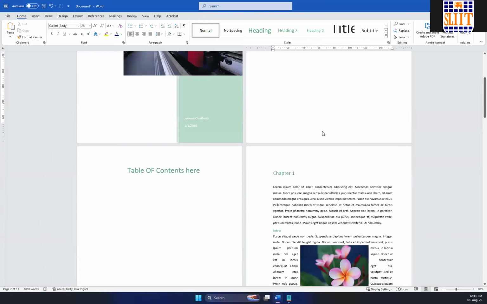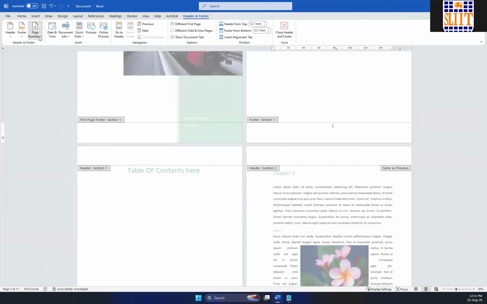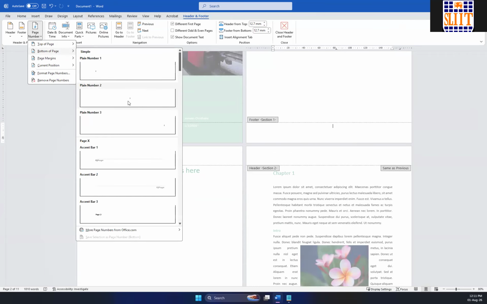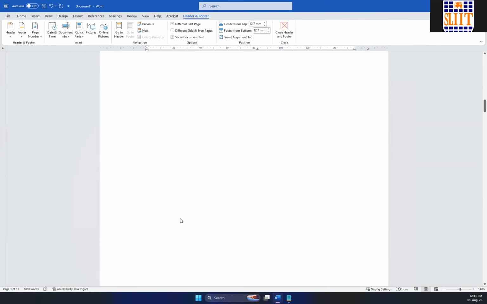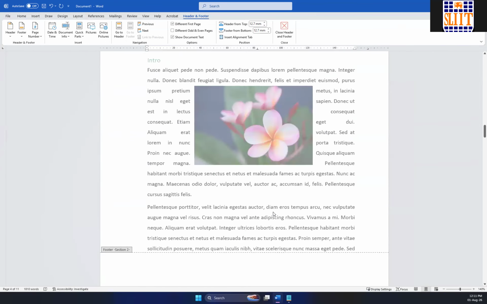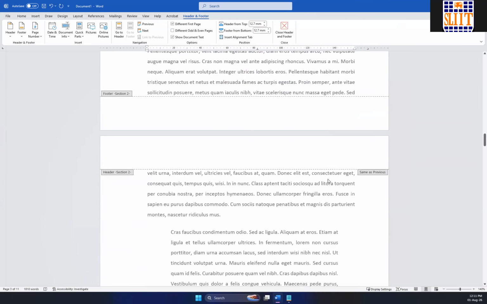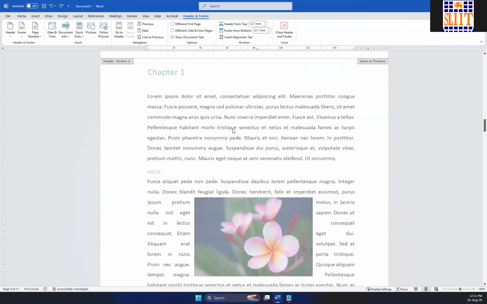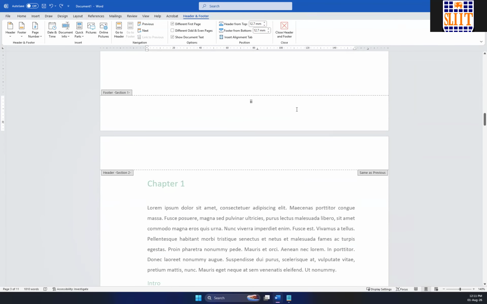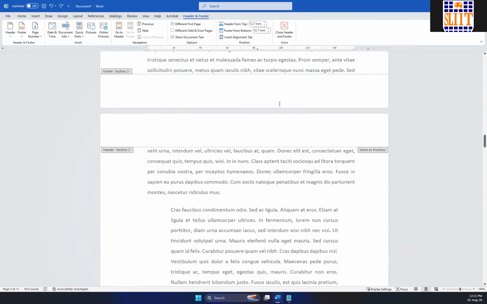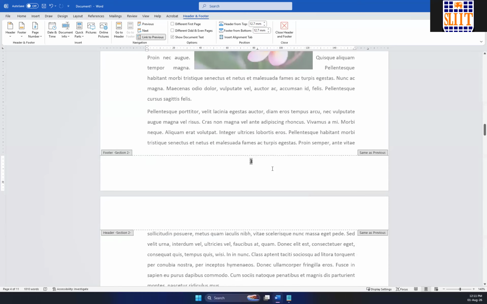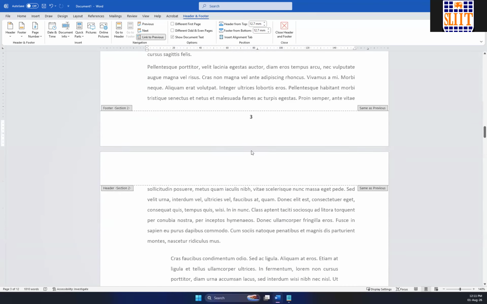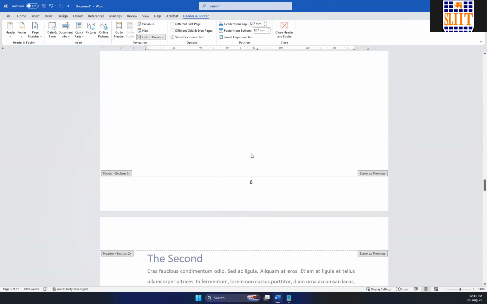Then for the first section, I'm going to insert the page number at the bottom of the page. We have the page numbers in Roman right now. Once you do it at the very beginning, all the page numbers will appear here as well. See, it will appear like 1, 2, 3. Likewise, it will continue. First, it appears here.